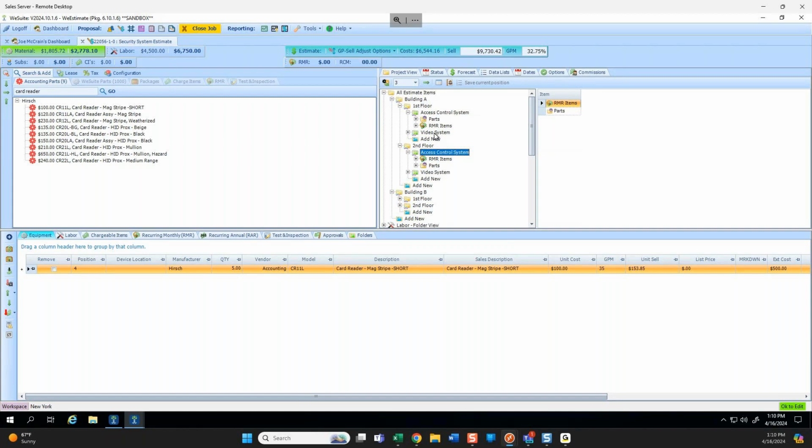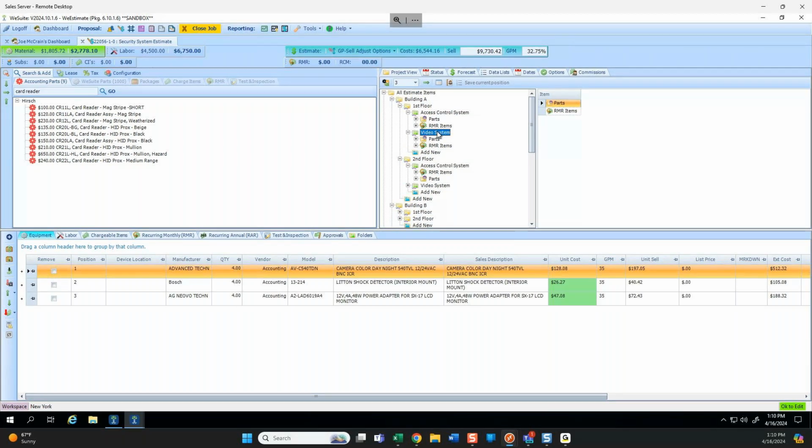So if I do the same thing, I'm going to take those devices from the video system in the first floor, and copy and paste them over to the second floor by dropping it on top of this folder. And now I've added those parts into both folders. So it's a nice way to fully build out the material in one folder and then copy and paste over that. So when I see teams quoting by door or by room, that can be very convenient. So now let's see how the proposal looks.